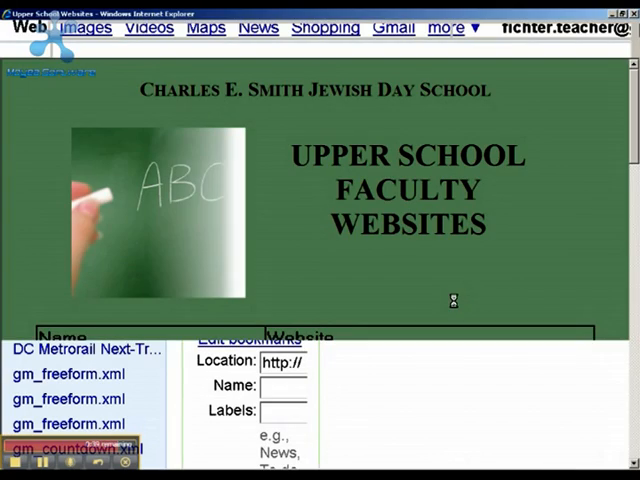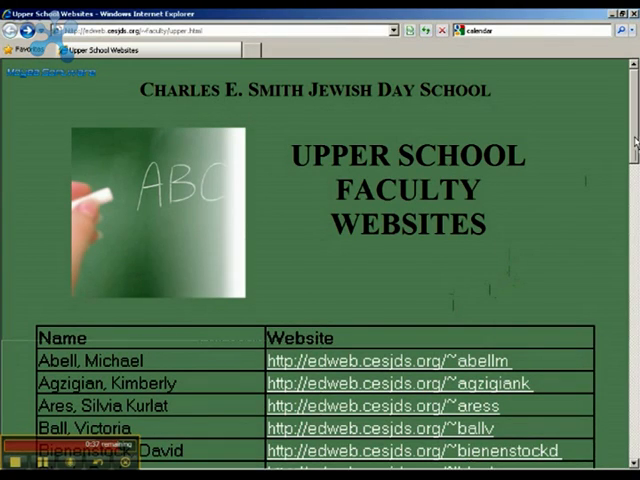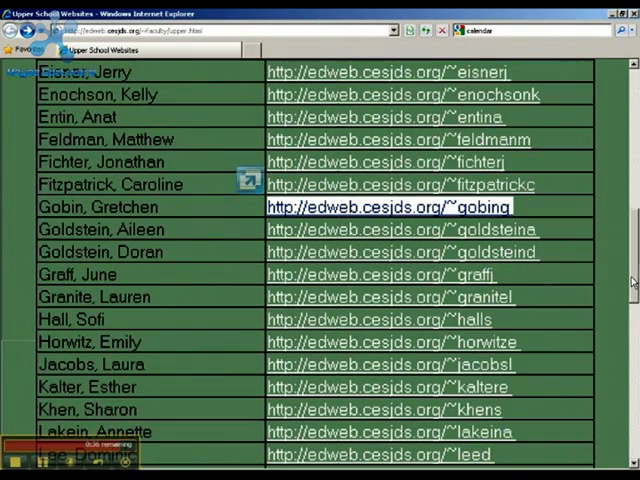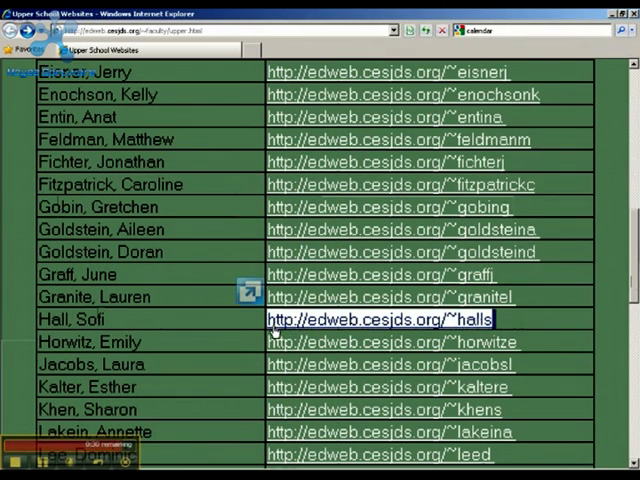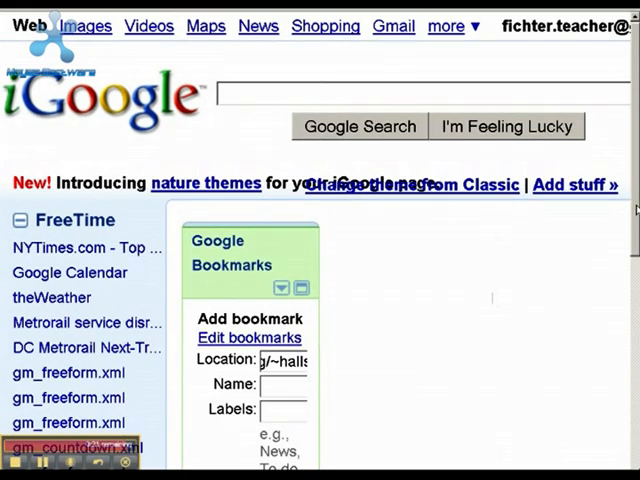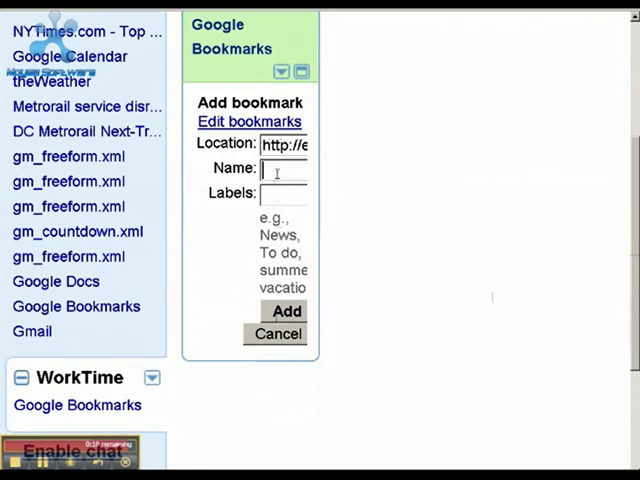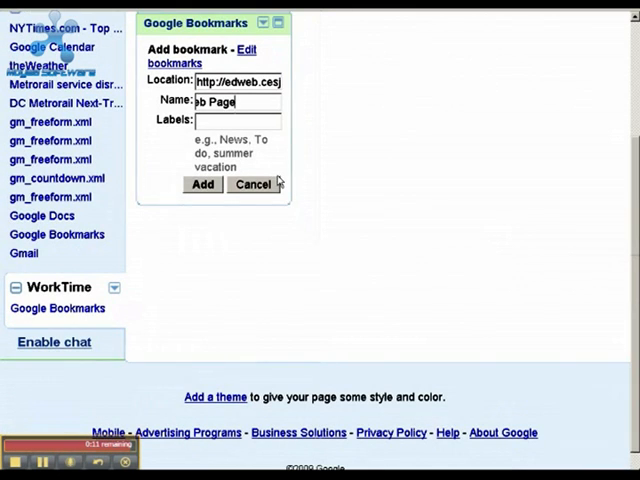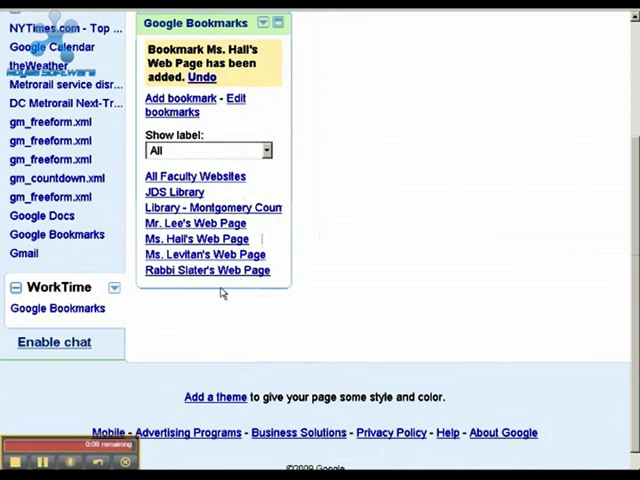Alright, now I have a whole demo about the fastest way to find teachers' bookmarks. You can watch that if you want. For now, I've already gone there. I'm going to copy Ms. Hall's web page and I'll paste it in here, and I'll say Ms. Hall's web page. I'll click Add, and there we go. I've added it on there.